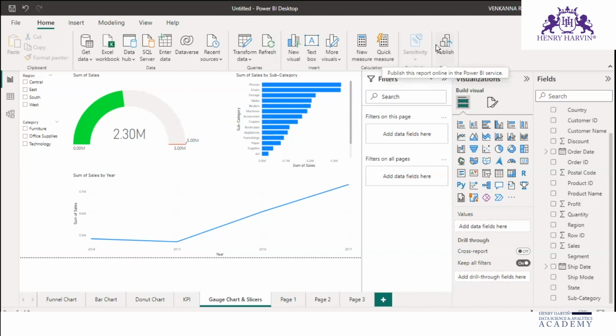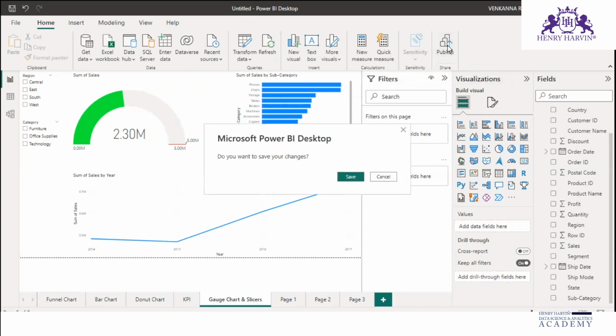So when you click on this publish, it will ask for your credentials in the Power BI service. Okay. So you need to provide your login credentials into Power BI online services. Okay. So since I have already logged in, it's not necessary. So I can directly publish. So just click on publish.